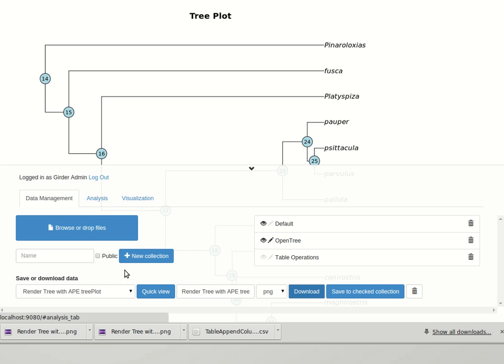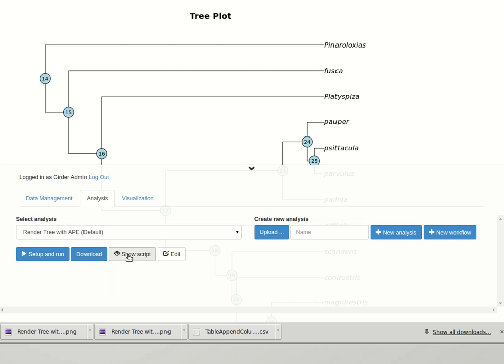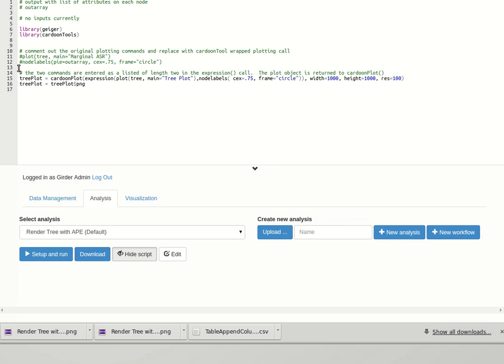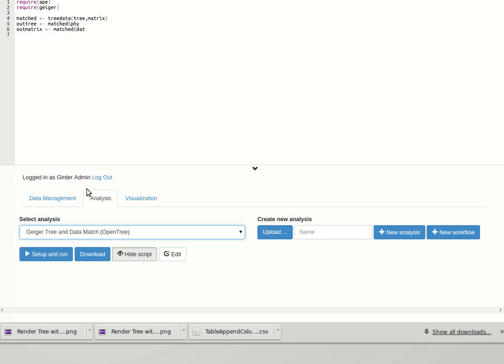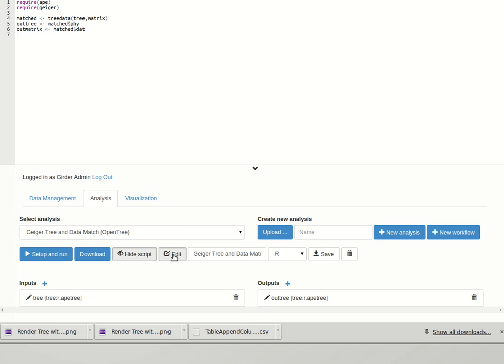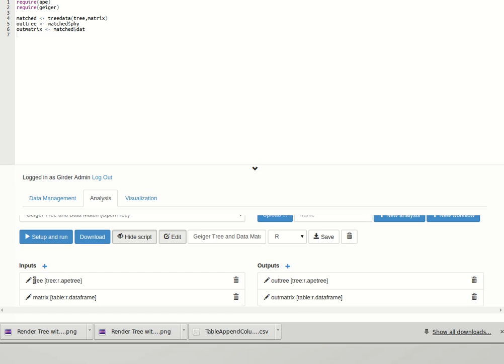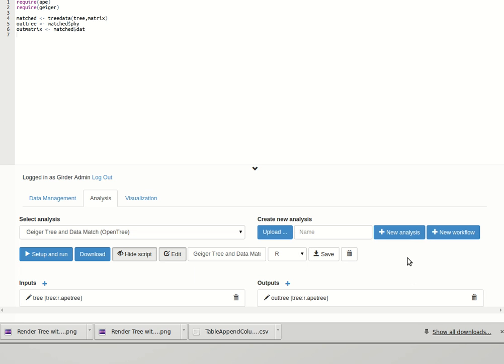So to summarize real quick, what we did was we typed in this code, not the renderer, but this Geiger tree and data match right here. And then we turned on this edit tab, and we assigned the inputs and outputs, and we made sure to save. And you can pick whether this is in R or Python. And that's all there is to it, to create a new analysis in Arbor.